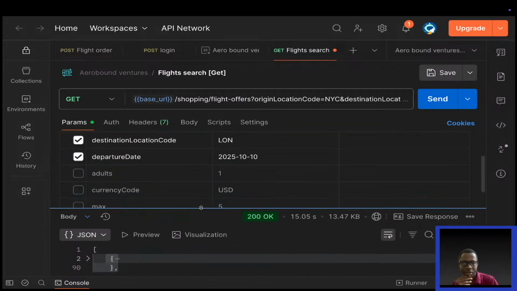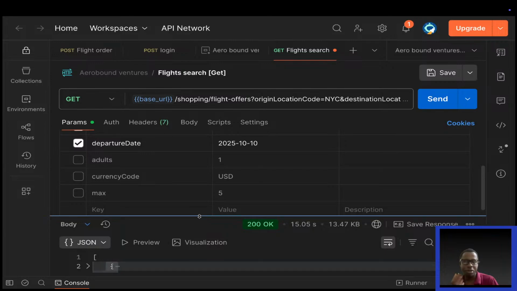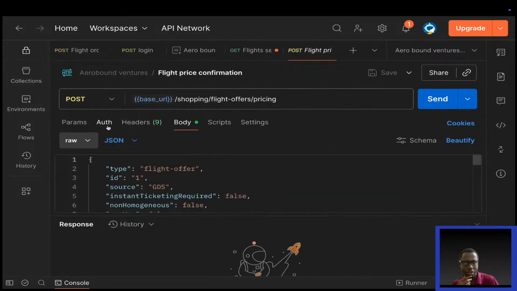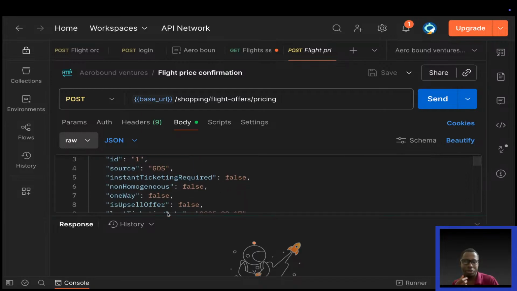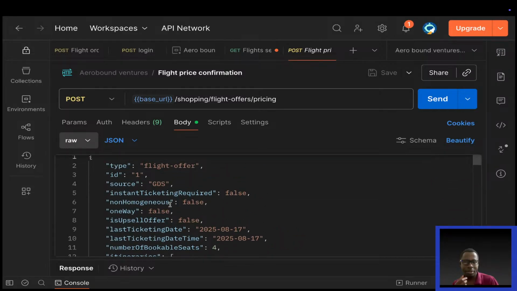Or no need. So after we have searched for flights and someone selects a flight, we need to verify that this flight's price is actually correct. That's the next step when you're using Amadeus. So I'll come to collections, and I'll go to flight price confirmation. This is what we did last time. In flight price confirmation, it takes in a flight offer in the body, like you see.